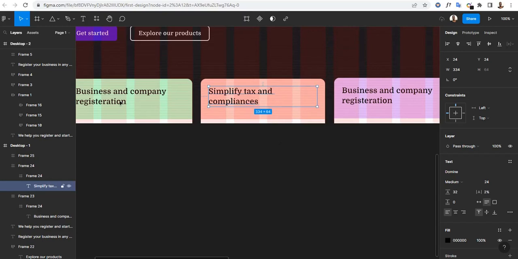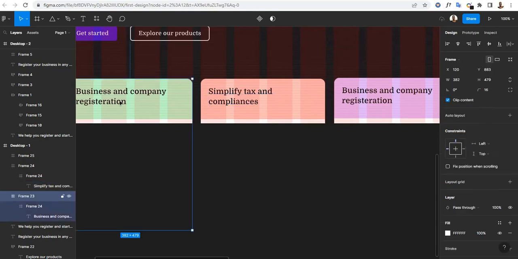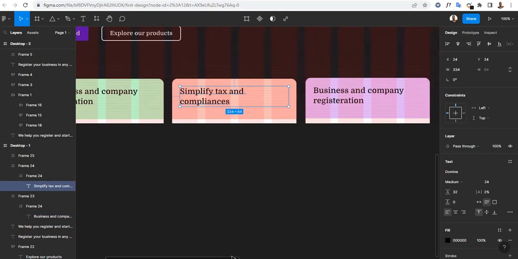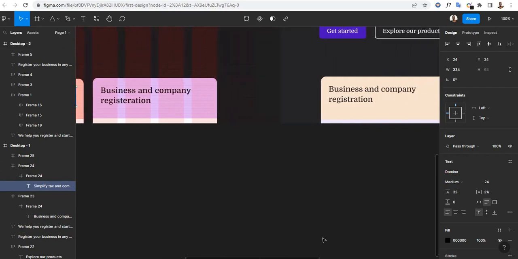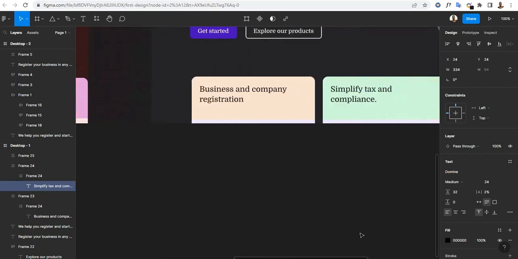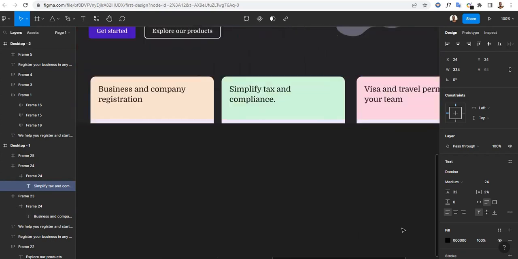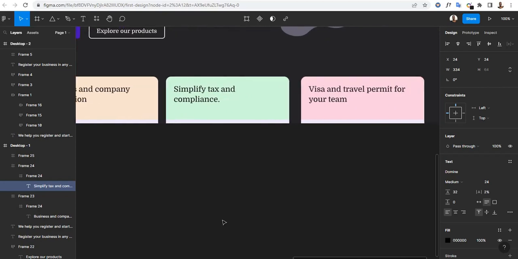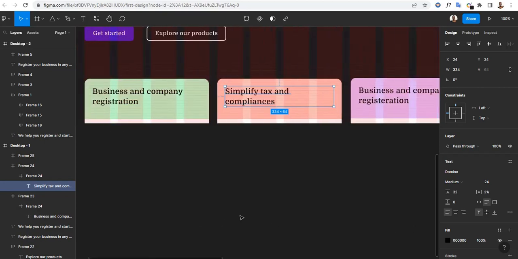So now for the registration, I think I made a mistake with the registration spelling. So you just double click and yeah, we have a spell corrector on Figma now. Figma is happy, we have that, so happy. So finally we have the last text that says visa and travel permit for your team. Visa and travel permit for your team.